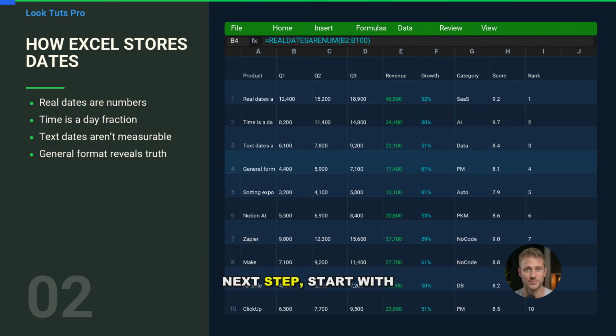Next step. Start with the core idea. Excel stores real dates as numbers. The number is the count of days since a starting point, and time is stored as a fraction of a day. That's why you can subtract two dates and get a number of days. A chart date axis only works correctly when the source values are those real serial numbers. If your dates are actually text, Excel can't space them by time. It will just place them evenly as categories, or it will refuse to group them properly.